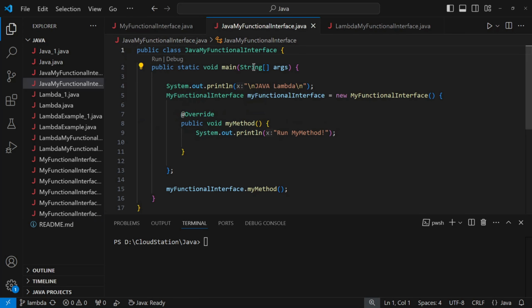Now we use that in our code. I have a new class, new MyFunctionalInterface, and we override the myMethod method. So this method. The only thing we do here is print out "run my method." You see, that's the old-fashioned way from Java.